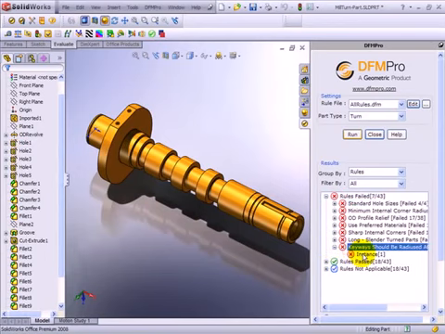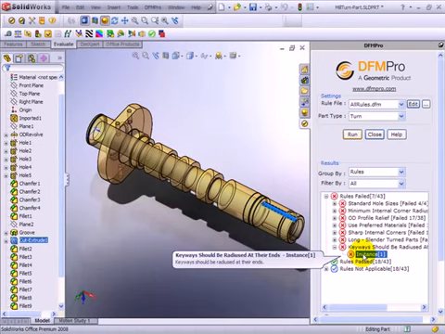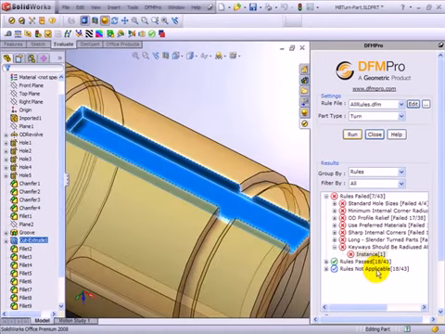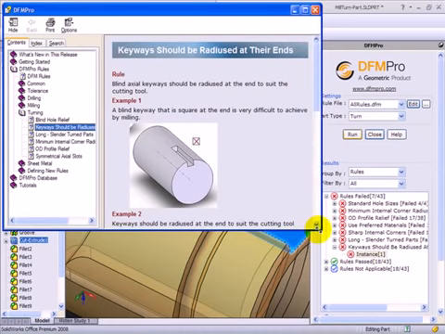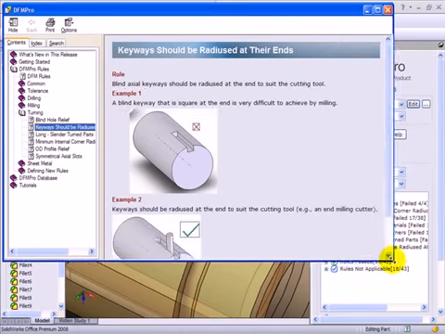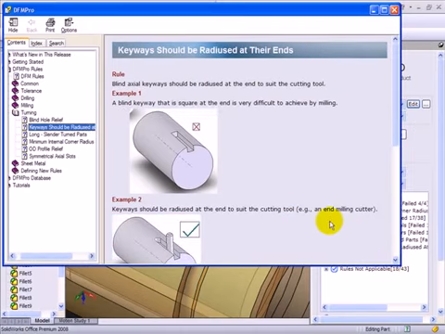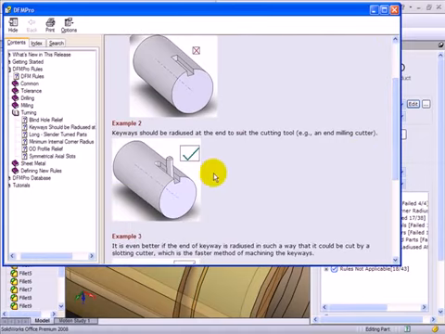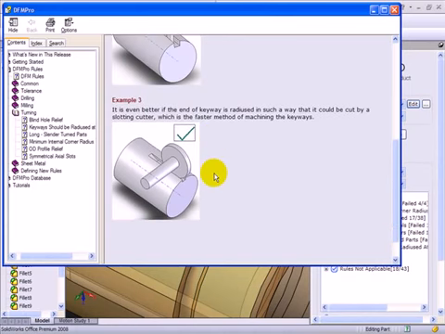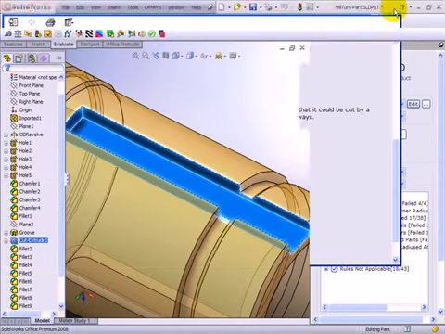Let's see another example: key wedge should be radius at the end. I can click on an instance, and the relevant geometry is highlighted. I can zoom to that region. Here again, I can right click and invoke the help to understand this issue in more detail. Key wedges are typically manufactured using an end milling cutter or slotting cutter tool. Both these tools make it impossible to manufacture sharp key wedges. So it's always recommended that the key wedge should be radiused, either in the horizontal plane if an end milling cutter is to be used, or in the vertical plane if a slotting cutter tool is to be used. This kind of feedback helps the designer make the geometry correct for the manufacturing process.